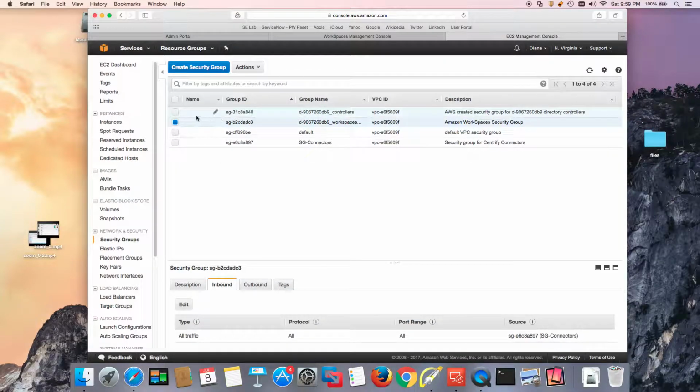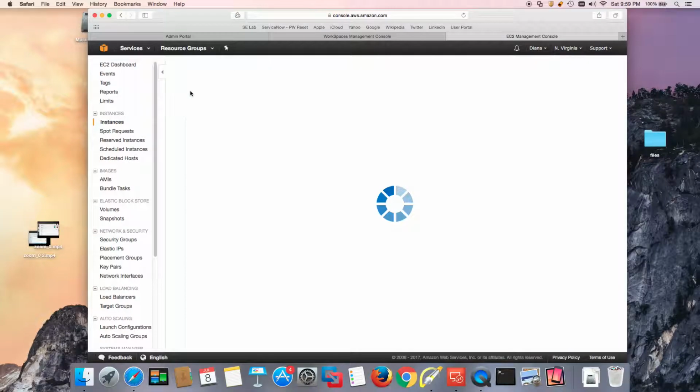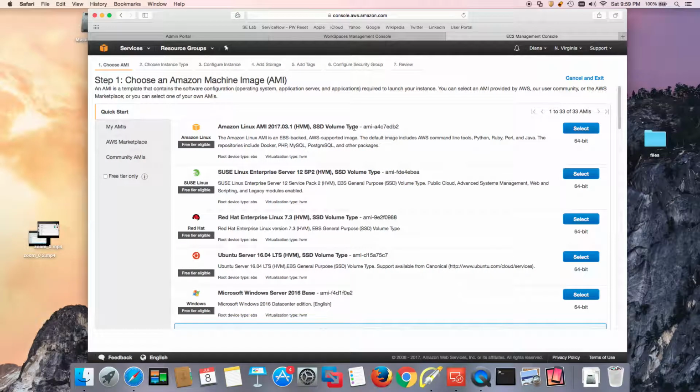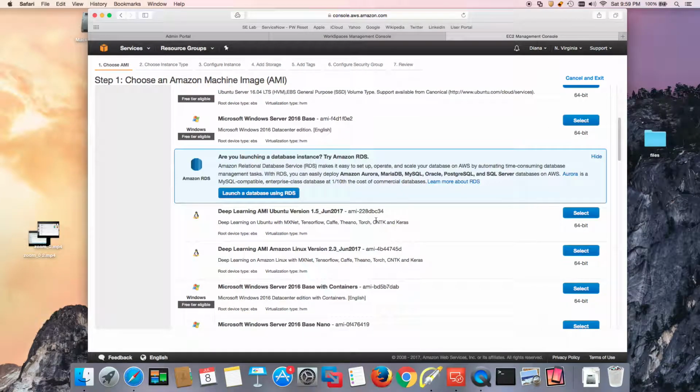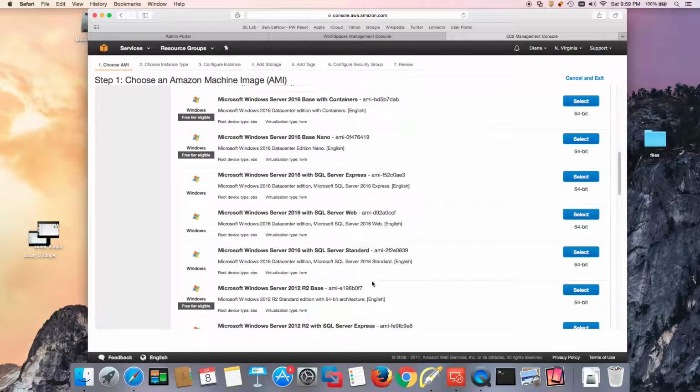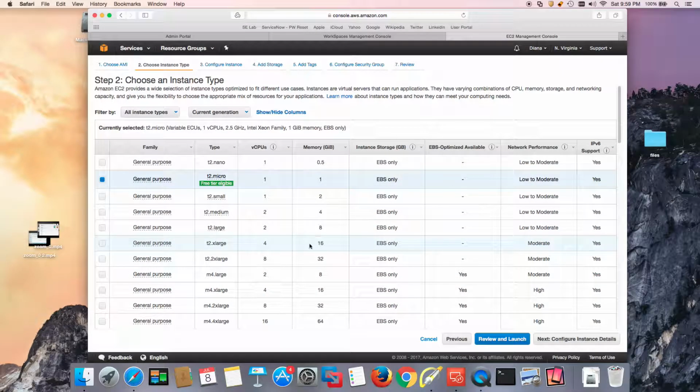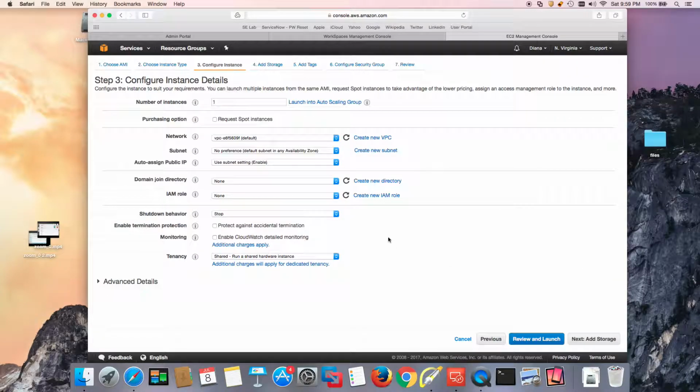So when we launch our instance, we're going to go to instances, we're going to launch an instance, and in this case, I'm just going to pick Windows Server R2, right? And let me go ahead and just do select. I'm going to pick something with the minimum requirements to hold the Centrify connector. I'm going to configure the instance details. Notice that the VPC that we're using is the same one.